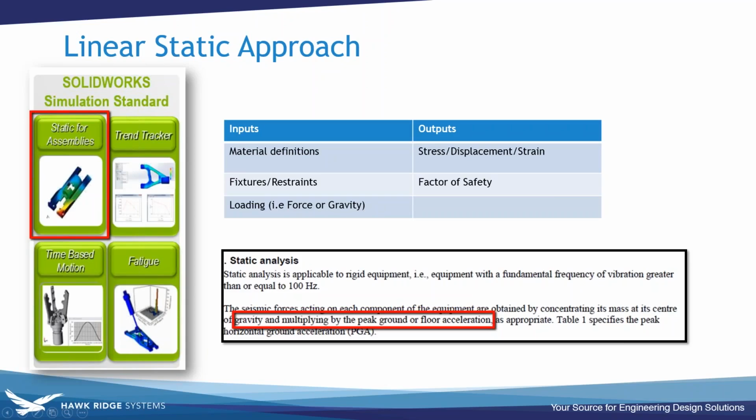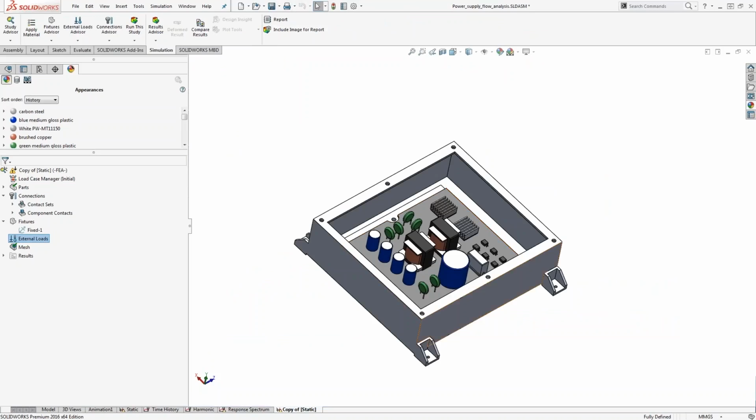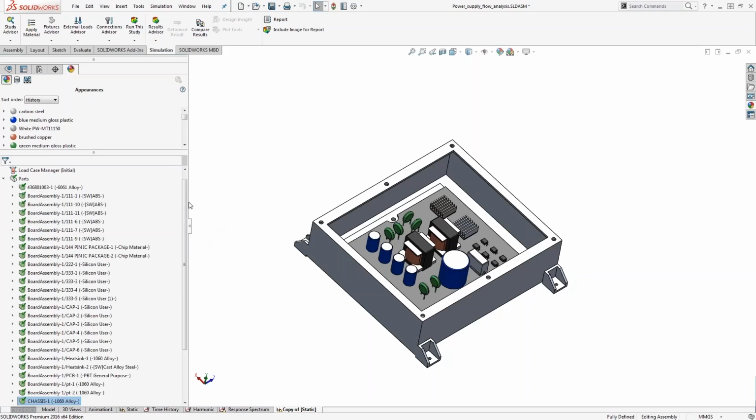So when we go into the actual interface here, the example that I have is an electronics box, and I ran a linear static analysis. My goal here is to show you how far we can take it with that load type. To walk through how I set this up, you see that my assembly consists of all these components here, right?